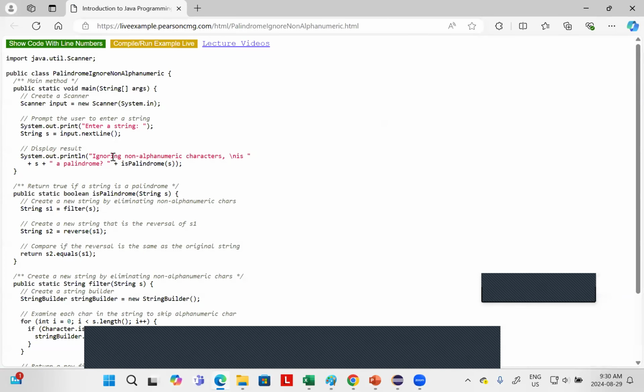So look at here. Now it is asking you, ignoring non-numeric characters, is palindrome. Okay, fine. Then the string is given to you. The string here is created with what? Receiving the string from the user. Next line, the entire string is received here. Then you're calling isPalindrome here and giving a string as the input. And you're calling filter here. That means you're creating a new string by filtering, eliminating all the non-numeric characters.